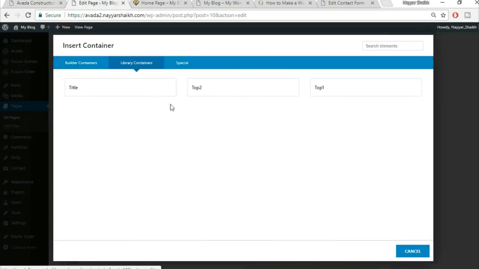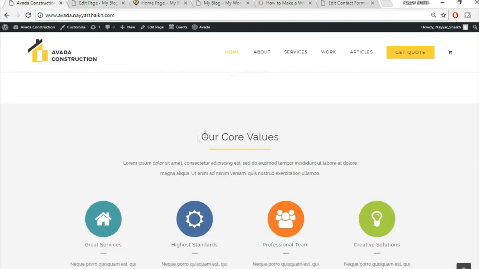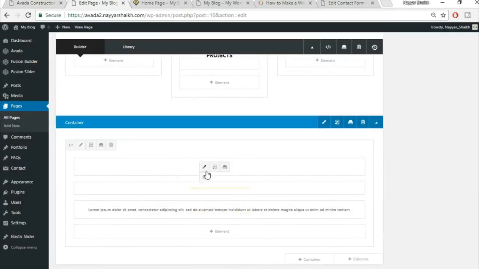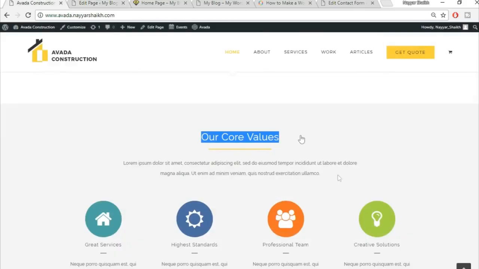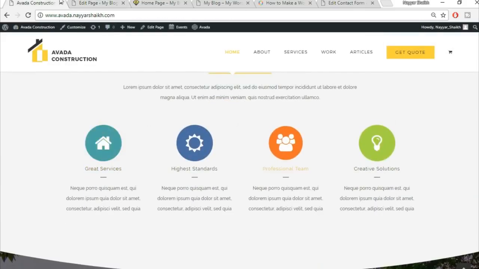So library container title, we already have this. Okay, we just have to change the title. It says our core values. Okay, so select this, edit this one, and instead of this, just type in our core values and make this thing center align. Click on save. Now let's add these things.